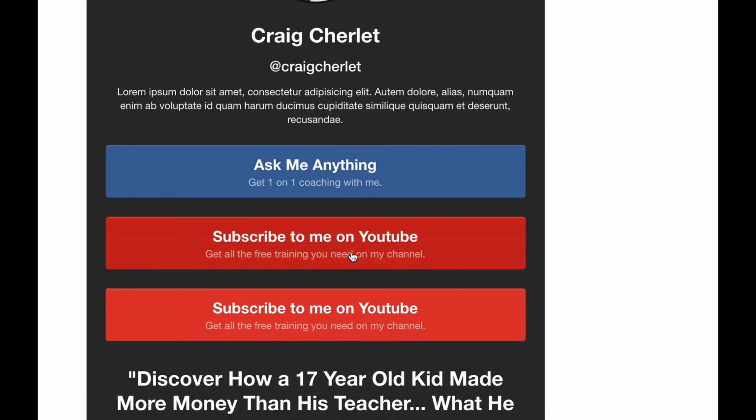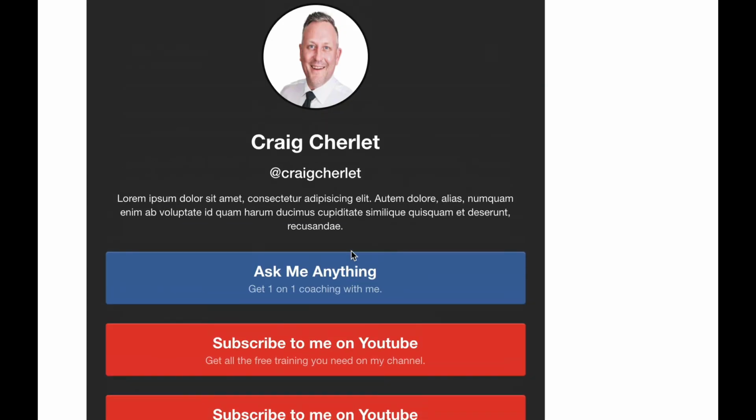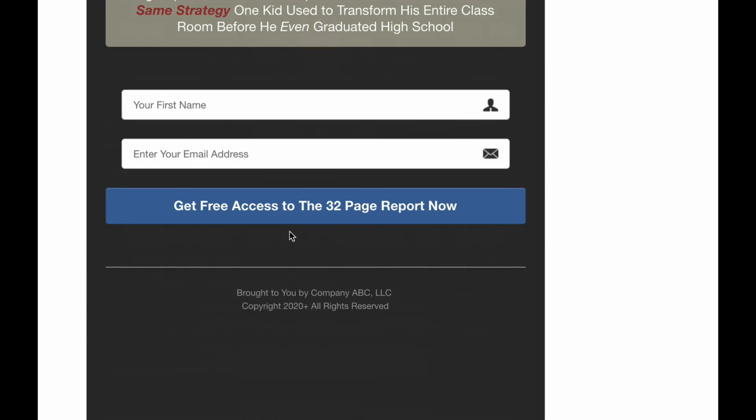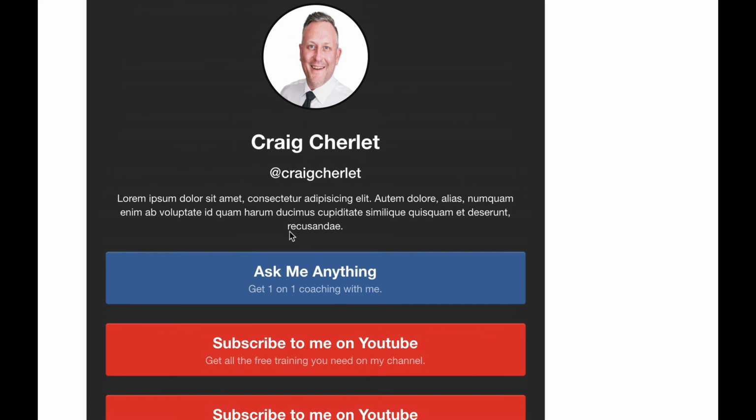So let's just preview it real quick here in the browser. Again, it looks big in the browser here, but this will work on a mobile device, on whatever it is. It's a simple Linktree style page.